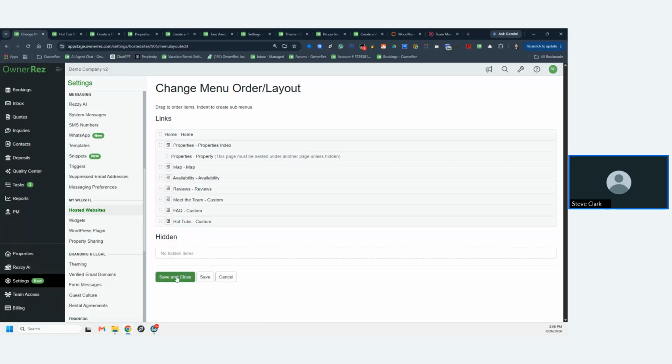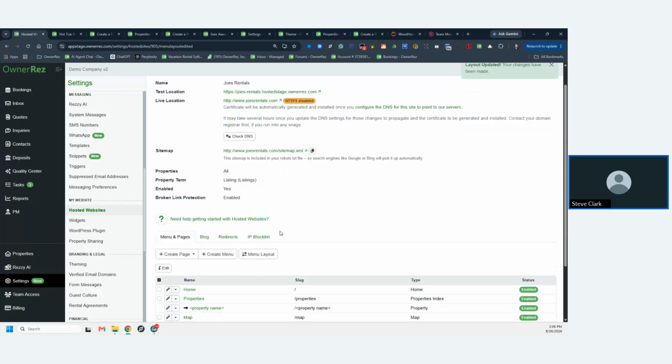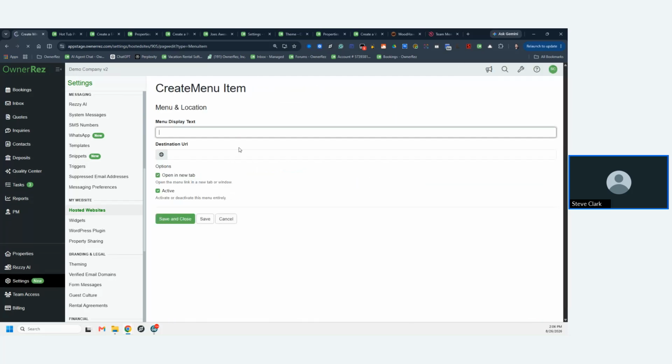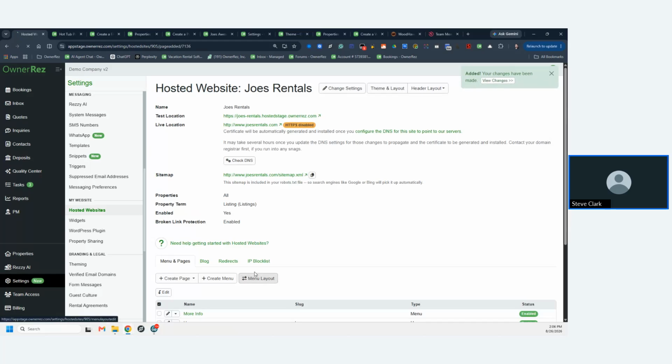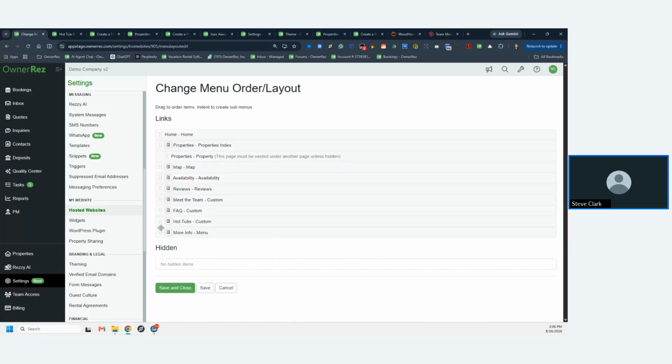Or let me go back to menu layout. I can create a menu item. Now let's just display text. It doesn't really have to go anywhere, and say more info or whatever you want to call it. It's just going to be a menu item. And now here I can have more. I can put the FAQ under more info, put meet the team under, and I could basically make those subsets.